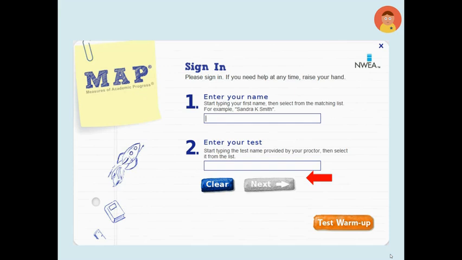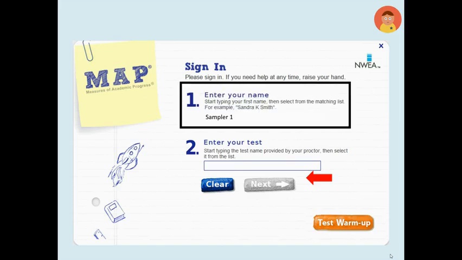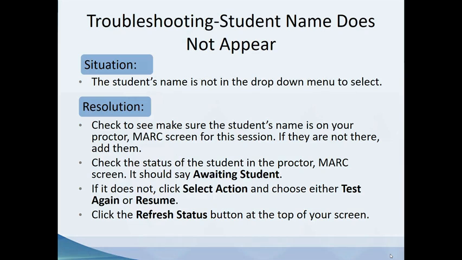When the student gets to the sign-in screen, they'll start typing his or her first name, and it will appear in the drop-down menu. The student will select his name, and then the test that you've already assigned will appear. Then the student will click Next.